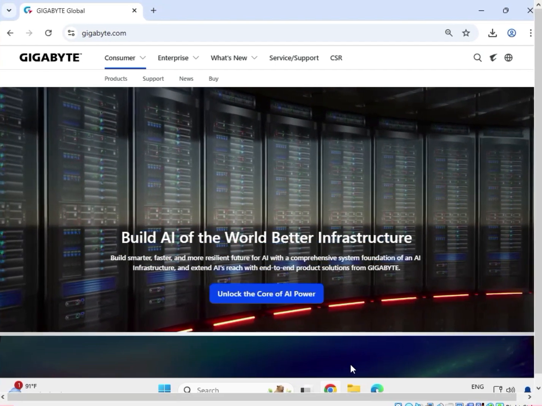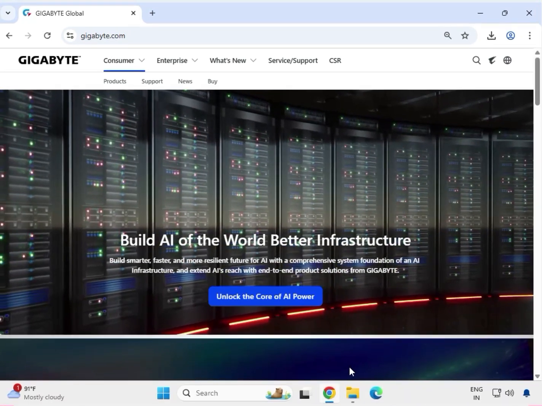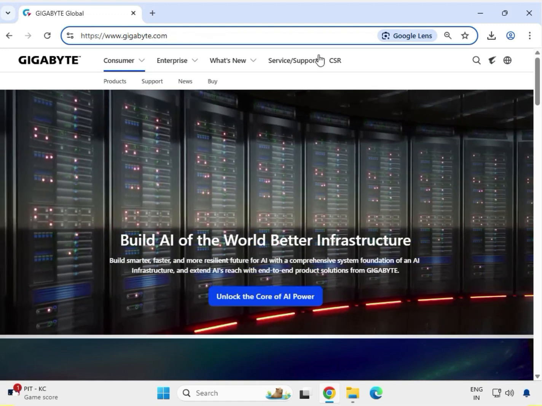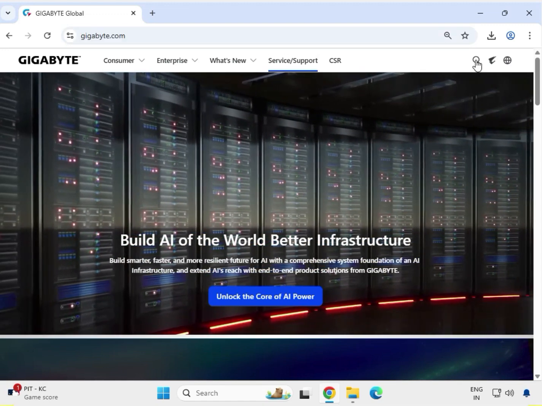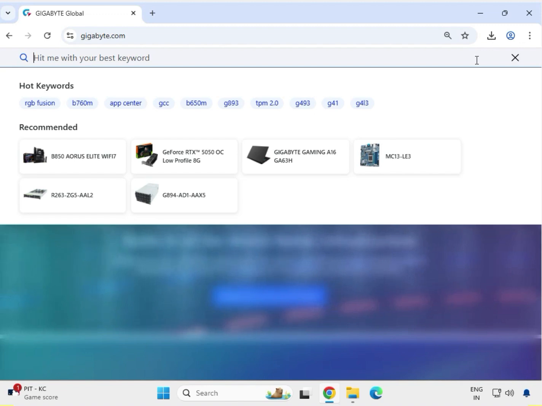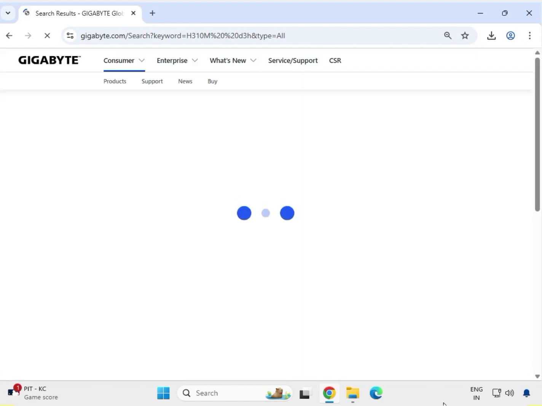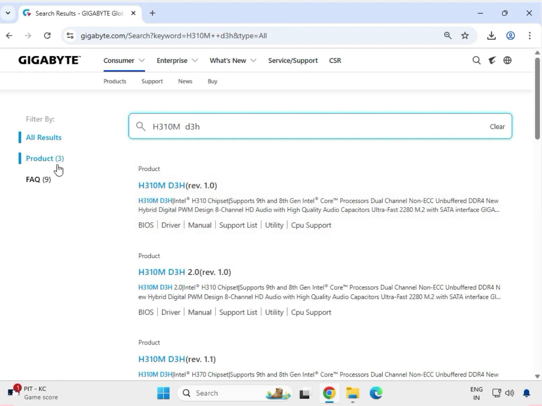First you have to come to this website, www.gigabyte.com. This is the official website, so you can download. This is the search button, and then enter your model number of motherboard. Then hit enter. Then click on the product.